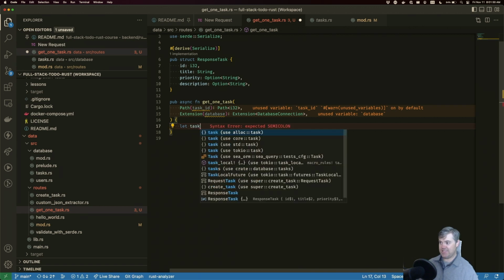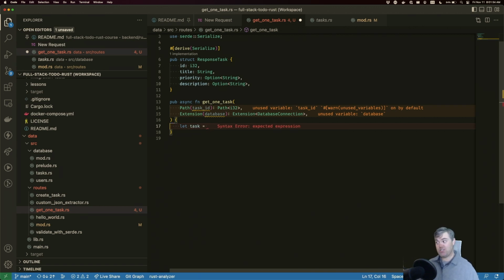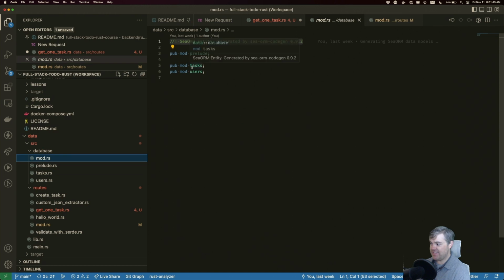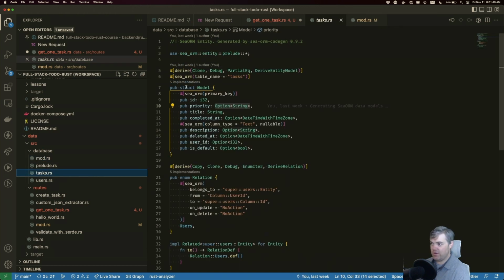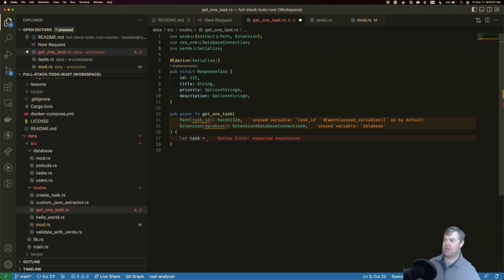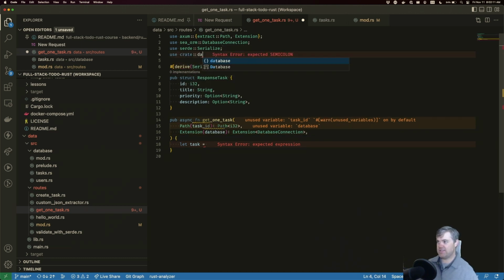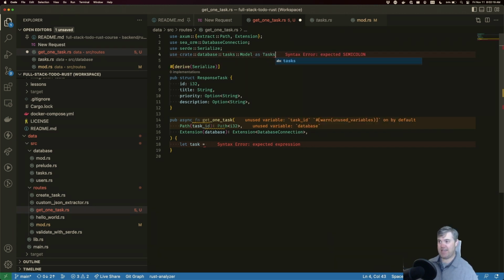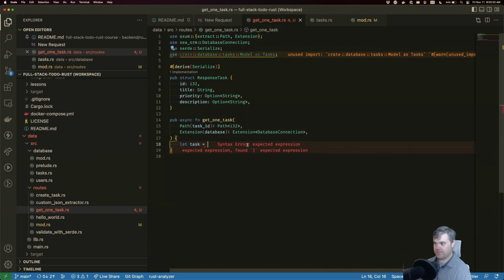Okay, so saving this, let's now use this information to request our task. So let task equals. We need to grab access to the model for tasks, and looking at what we have in here, it's actually under mod. So we have pub mod tasks, and in tasks we have this pub struct Model. So we need this thing here. The one real problem is that it's named Model. This is not named Tasks, which makes it a little bit hard for us to use. So we're going to use this: use crate::database::tasks::Model, but I'm going to rename this as just Tasks. Okay, so now I can use that.